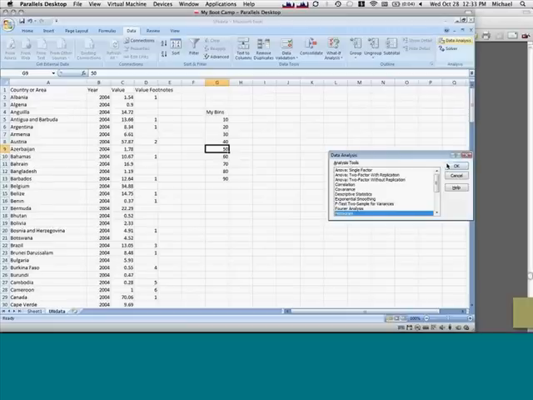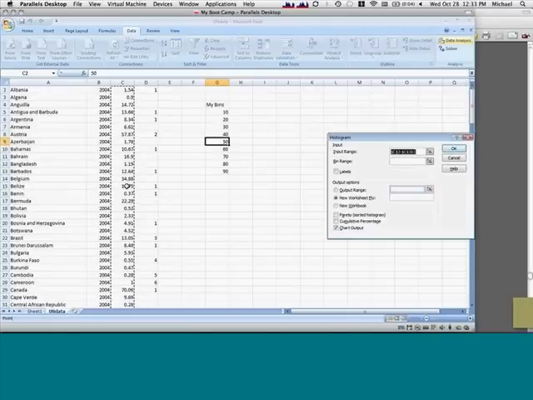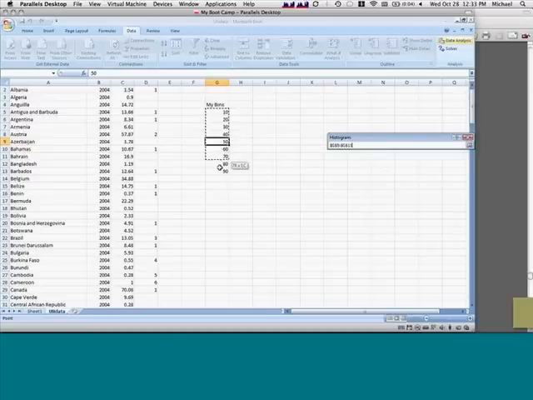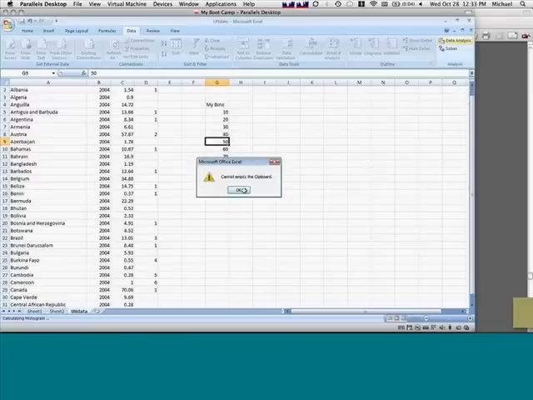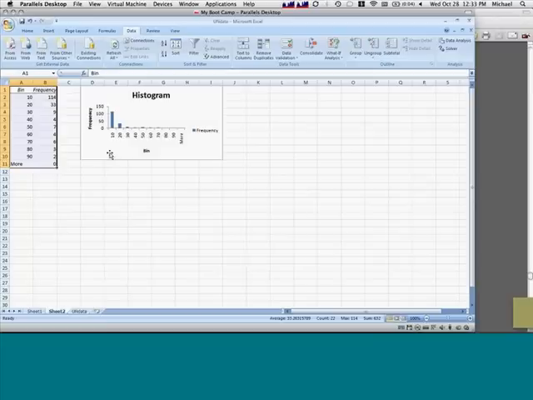Go to the same thing, Data Analysis, Histogram. It still has my data selected, but now I want to select the bins. Select the bins and click OK. Oh, can I empty the clipboard? OK, ignore that error. Everything's fine.